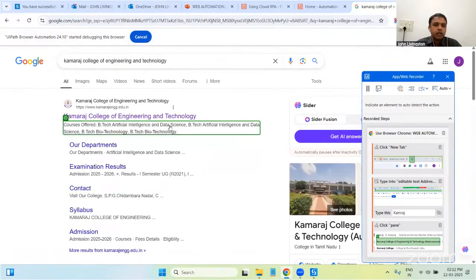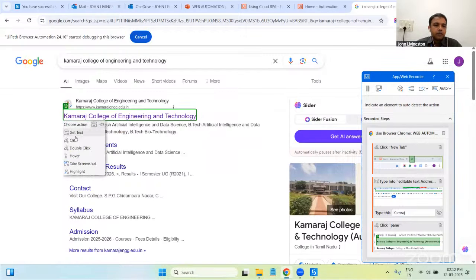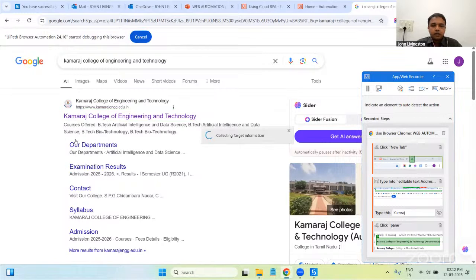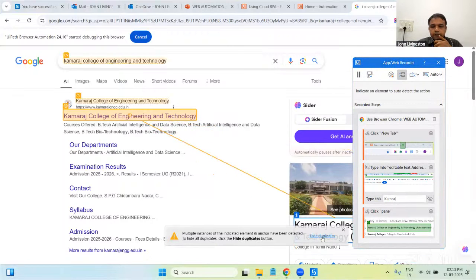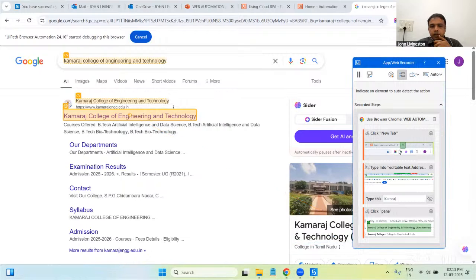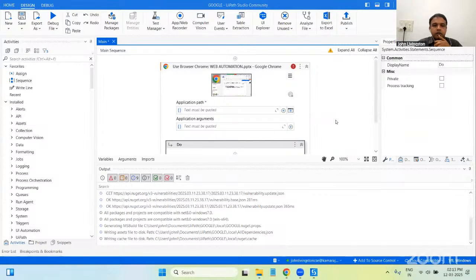So what I'm going to do is click the web address. Okay, I'm clicking. Click is okay. It is collecting the target information. And yes. So I'm stopping this, or save and return to studio. Save and return to studio.